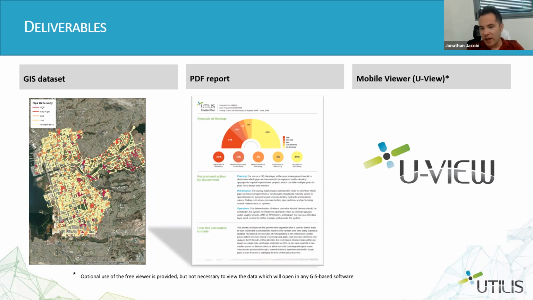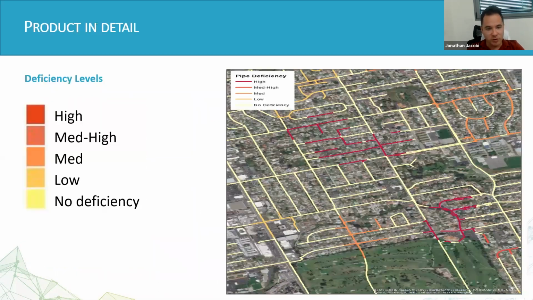Okay. We also supply a mobile view so that if the water utility would like to go out into the field and see exactly where they are based on our information, they can. And this is available either on a tablet or phone or a PC. This is what it would look like zooming in.